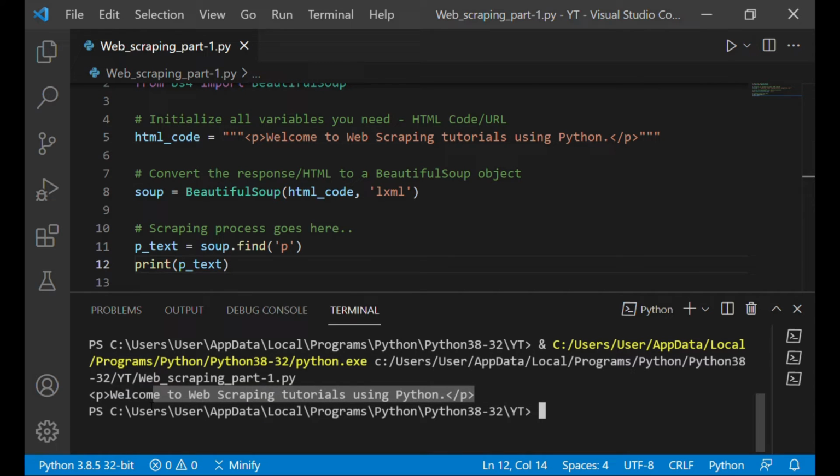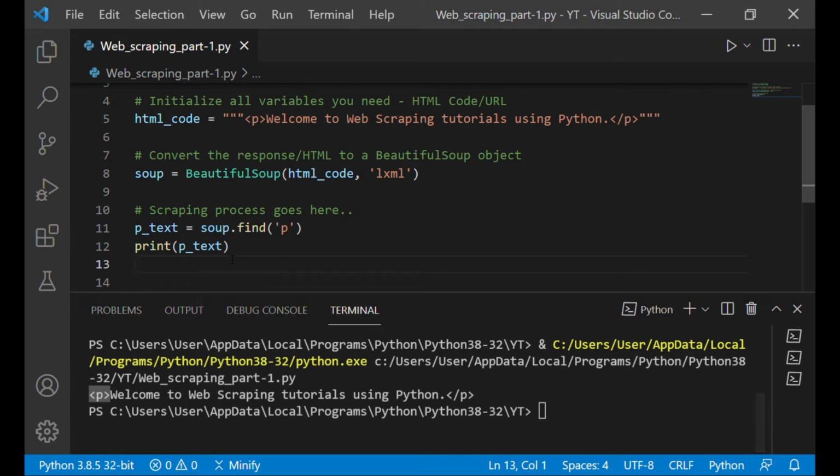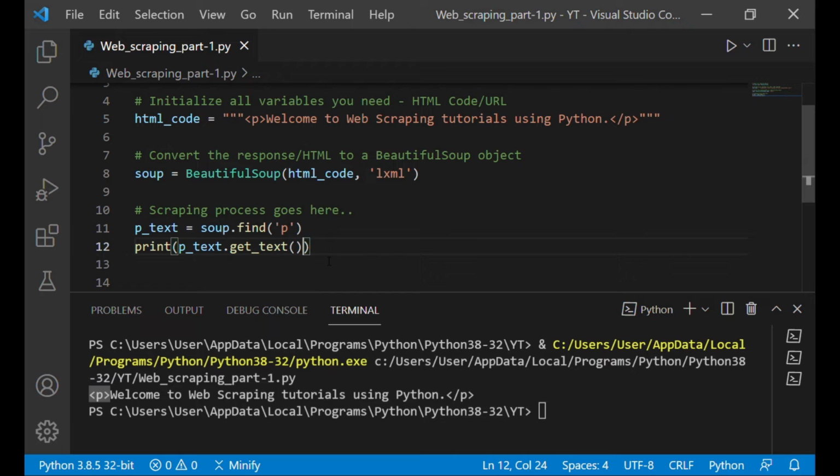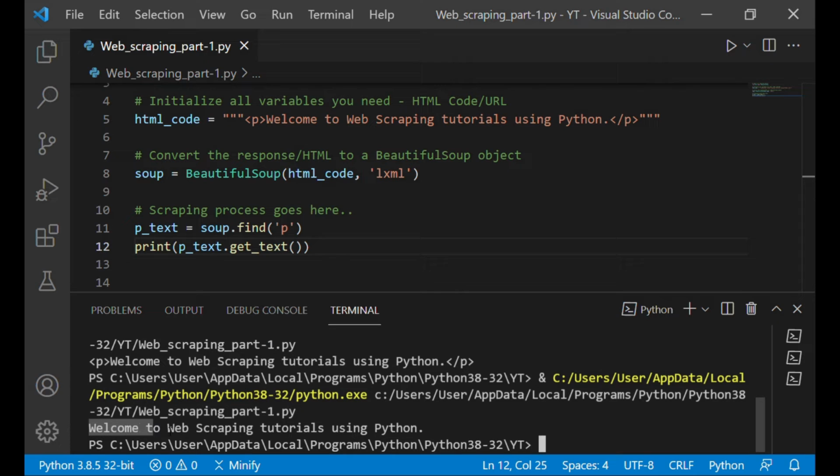Okay, we got the entire HTML string like this, but I don't want these p tags in my output. For that we have to use p_text.get_text. What this get_text function will do is it will only give us the text which is present in between the HTML tag. So let's quickly run that and see what we get. Okay, "Welcome to web scraping tutorials using Python." We have got only text here. So that's how you extract text from HTML code, and this is just a simple example.